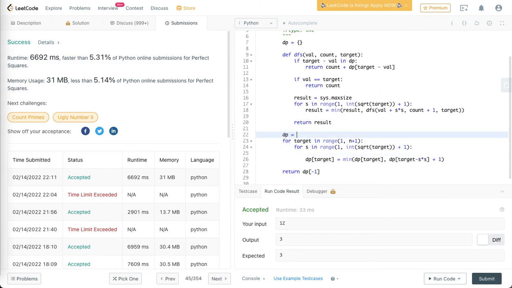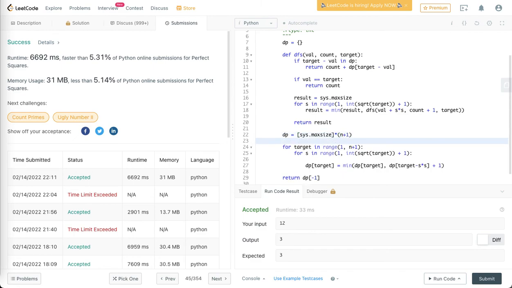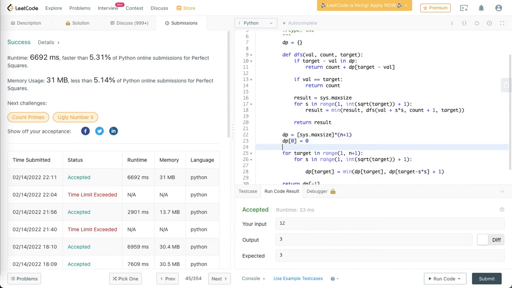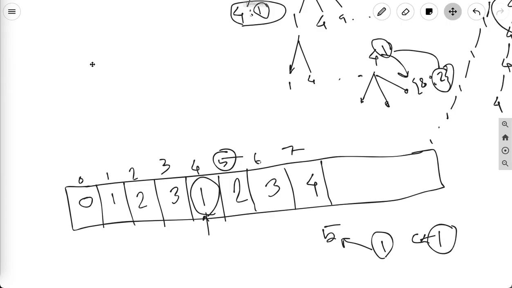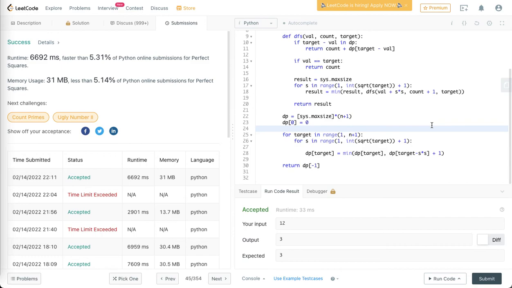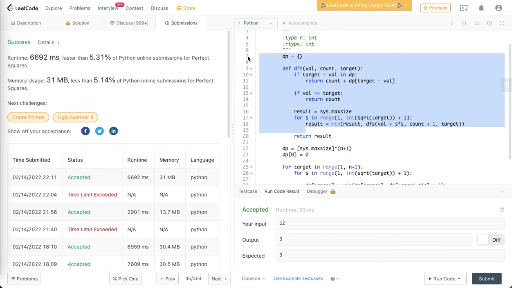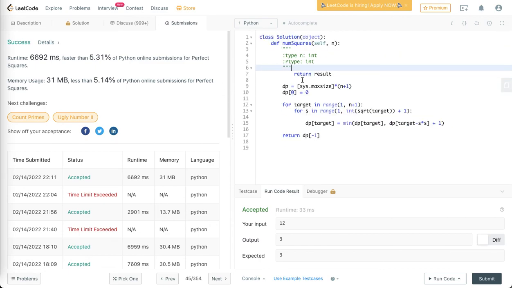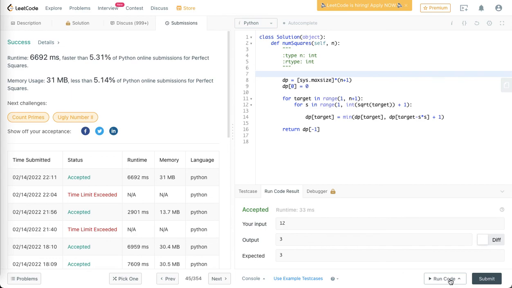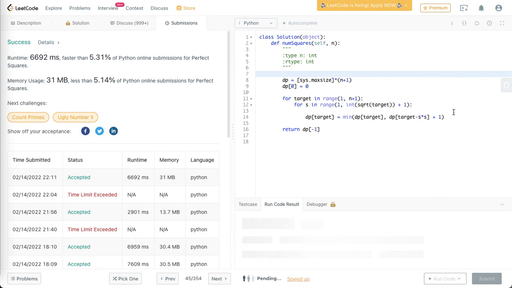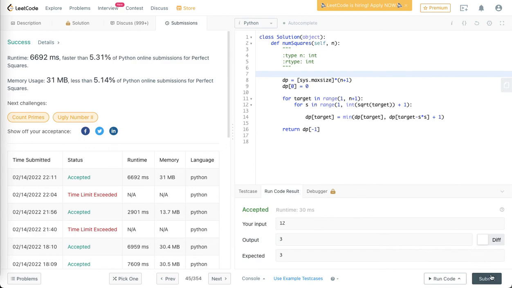and we are going to need to initialize dp, and we are going to put our base case, that is dp of 0 will be 0, as we know, there can't be any value for 0. And yes, we have a solution. So let's check this thing and let's submit.